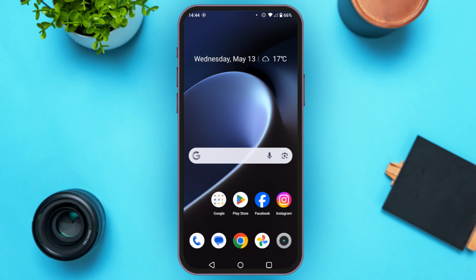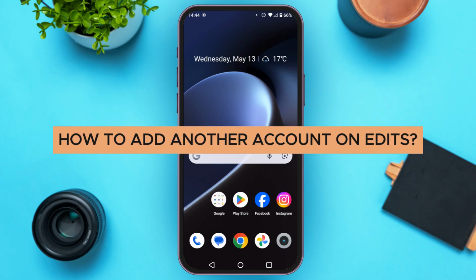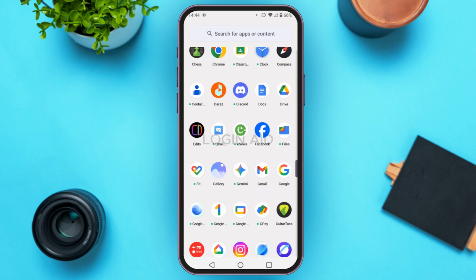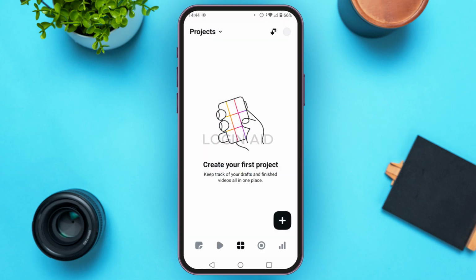In today's video, I'll teach you how to add another account on Edits. First of all, launch open Edits application. You can see over here I've opened it. Initially, you'll be led to this kind of interface. So if you want to add another account, it is actually very simple.